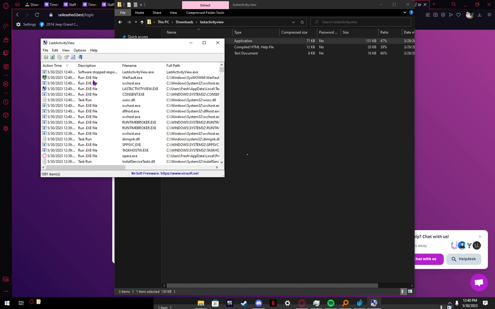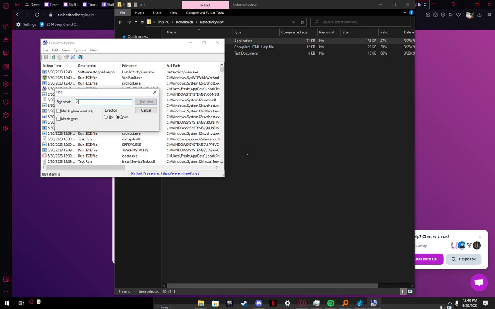There we go. Alright, and then from here you can press Control F, and then you'll look up, you know, your client_29. You have to press find next. Nothing popped up for me. I'll show somewhere it should pop up. HS loader.